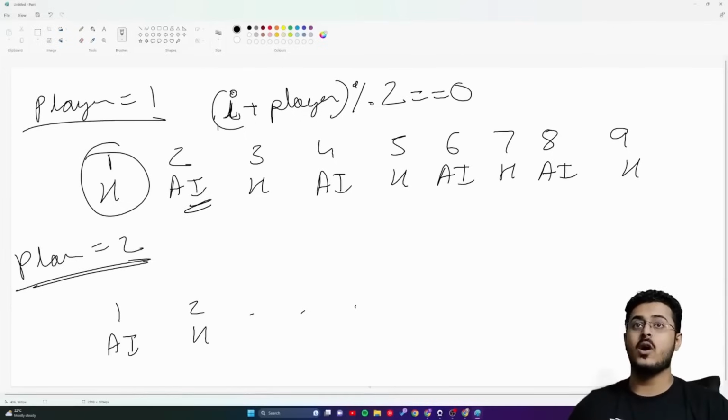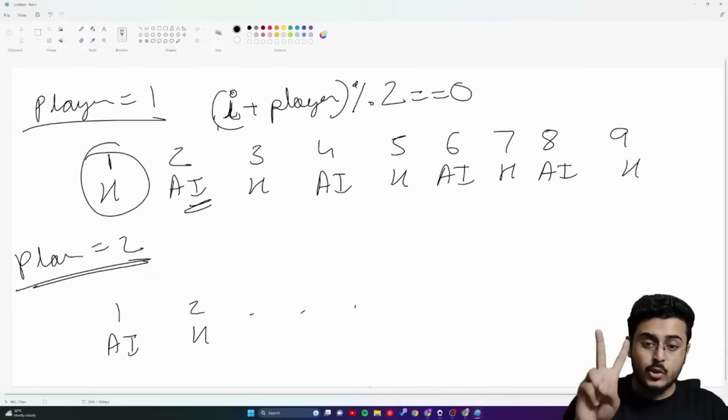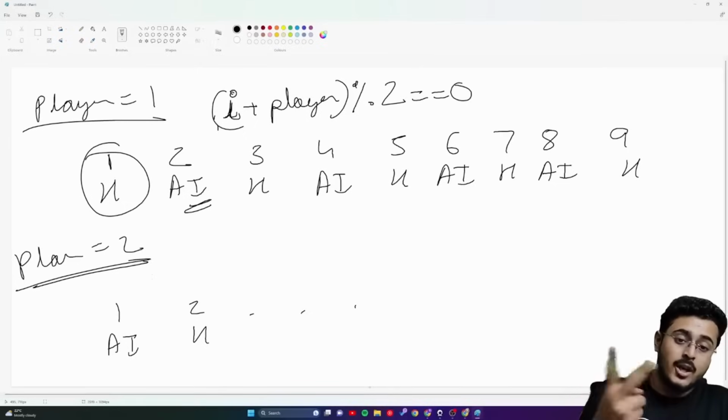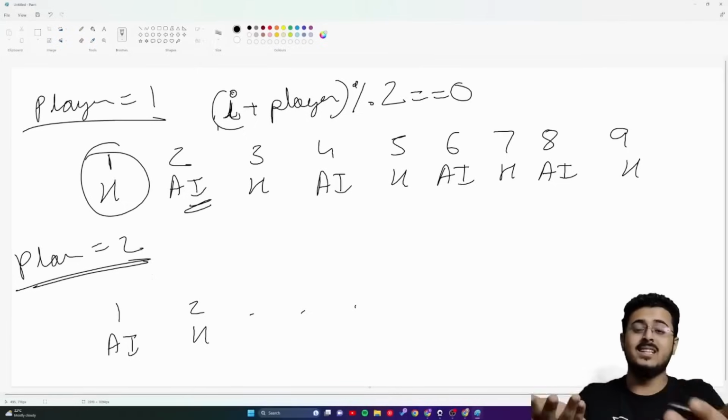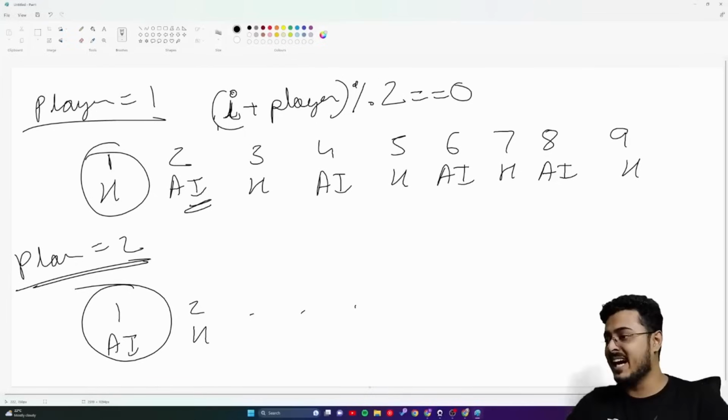Similar to that, this formula can be applied right over here as well. If the value of I in the first loop is 0, I'm adding 2 to it, then it is divisible. So 0 plus 2 is basically 2. 2 is divisible by 2. That means the first chance will be of AI. So the first chance is given to AI itself.